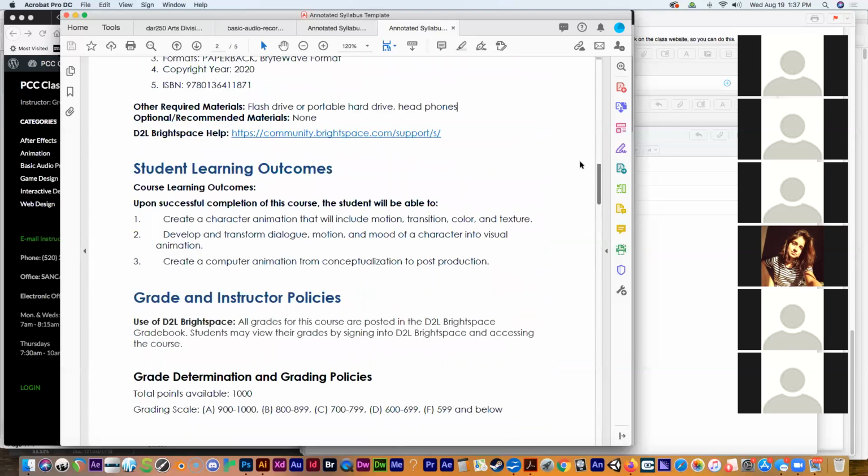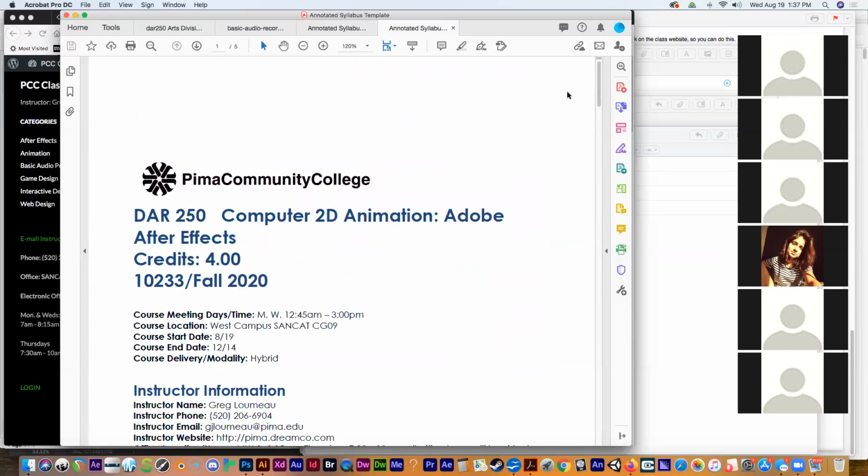So feel free to look at this syllabus anytime you like. It's on the website, and let me know if you have any questions. Now, one other thing, when we do physically meet on campus, we're going to meet in this classroom right here, CG09, which is, if you go into the main building at Pima, the Santa Catalina building, you go in the glass doors, and I think it's like the third class on the right. So that's CG09. Okay, any questions from you guys about the syllabus?